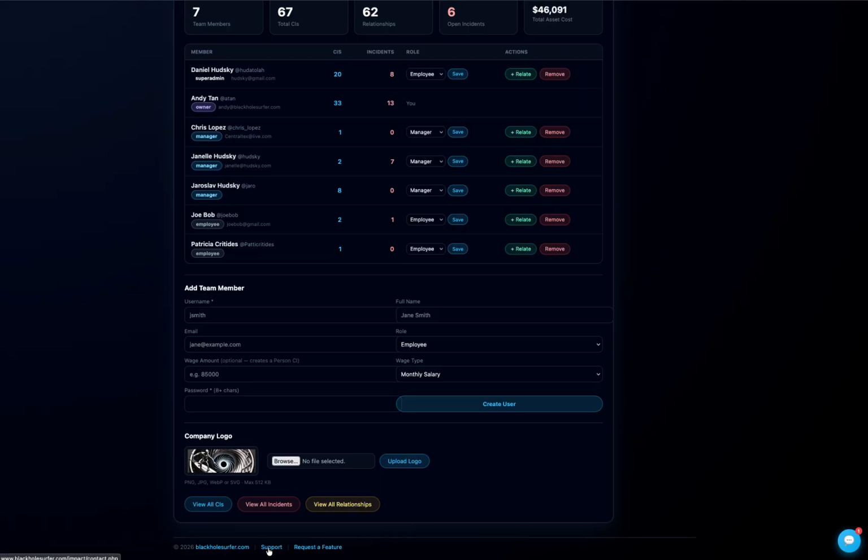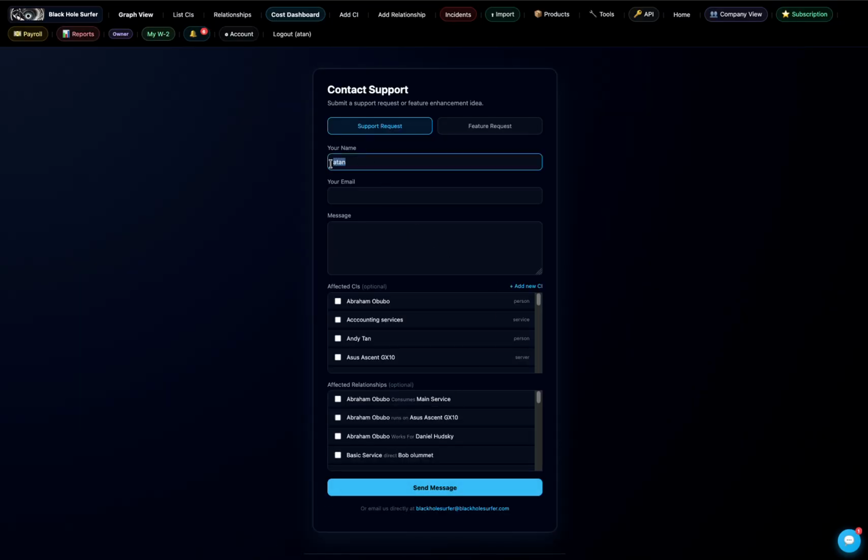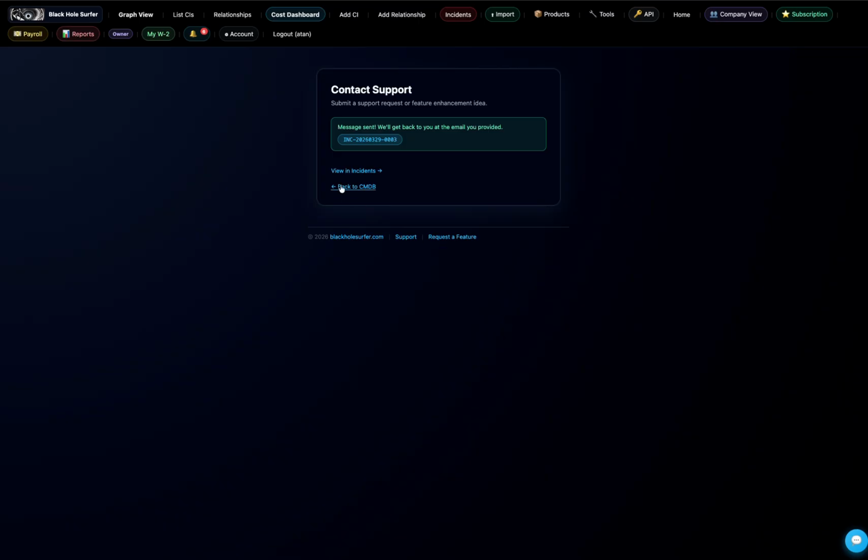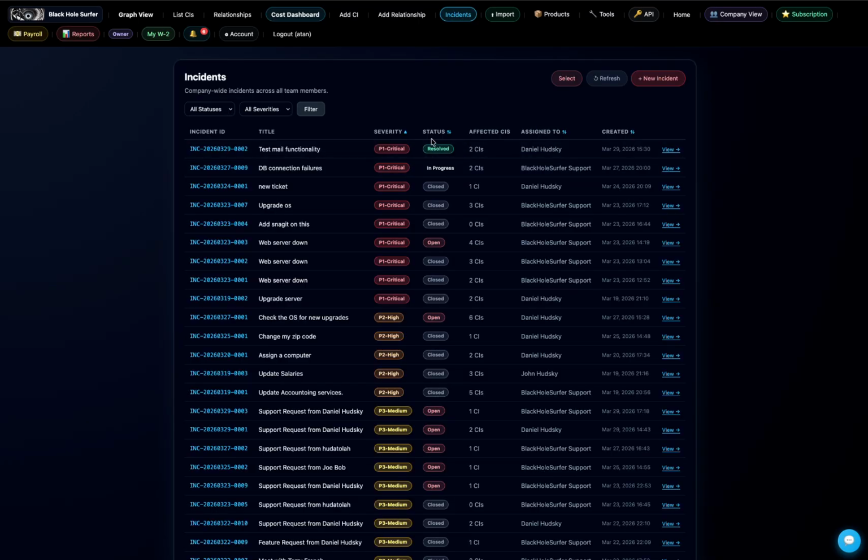So here we can do a support ticket and just say, okay, hey, this is Daniel. I'll add in my email and that's just a fake email. Can you make these changes to my company? Okay, and that's gonna be that, so I can actually associate that with a service if there is a service here. So we will have one of these things. Like this would be a business service that's offered by Black Hole Surfer, and that message here now will go to me, and I can see that in incident. So it's an incident created today.